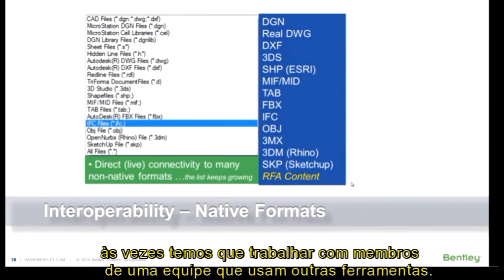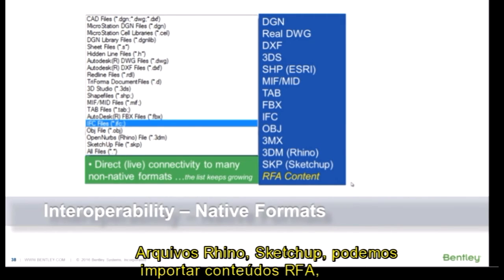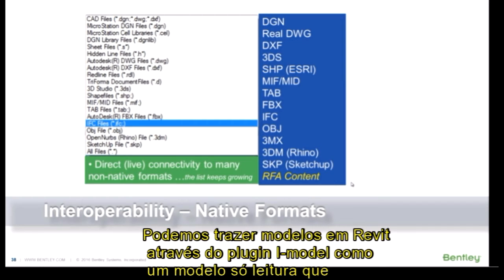But there are times we are going to be working with team members that are using other tools. So we support interoperability. We support IFCs, real DWG to 2016. We support OBJ files, 3MX files, Rhino files, SketchUp. We can bring in RFA content. And we can bring in Revit models through an iModel plugin.